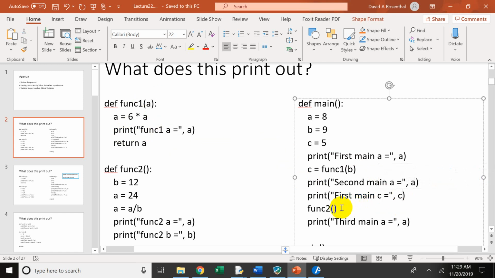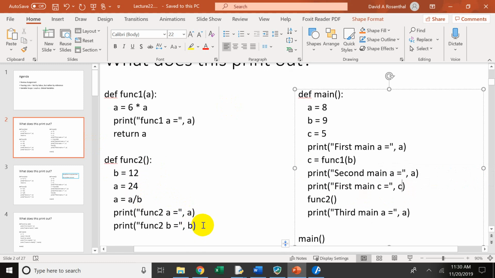54. I now call func2, which doesn't pass anything. And func2 initializes these variables, b to 12 and a to 24, and now a becomes 2, and we print out func2, and now a is equal to 2, and b is equal to 12, and now that function returns.